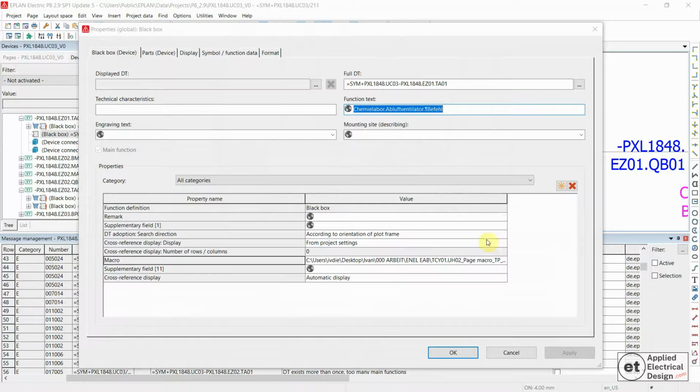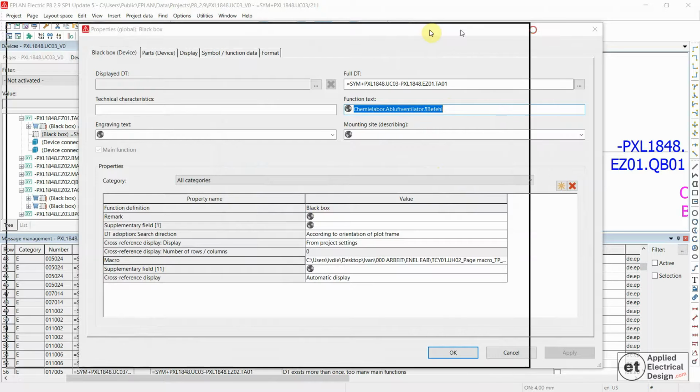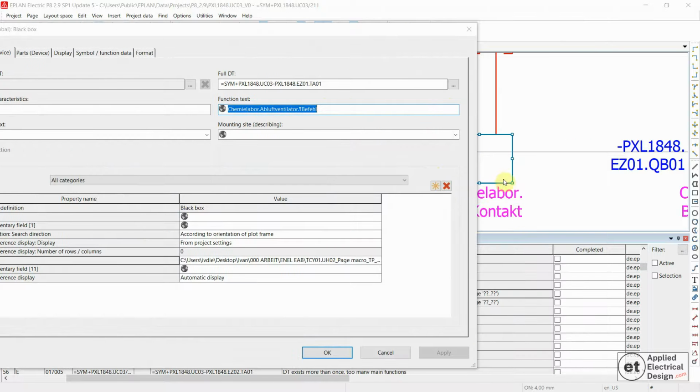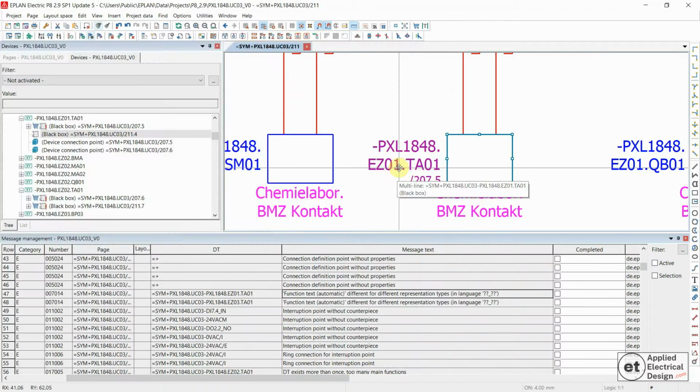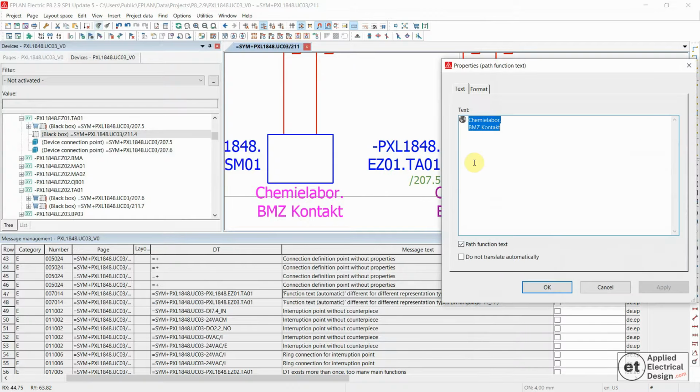So this means that for this particular device, for the main function, we have the right function text when we go to properties global, but for this representation, which is not a main function, we have something completely else. So let's copy this from the main function, since we went to the properties global, and then just enter here, Ctrl V on the keyboard.